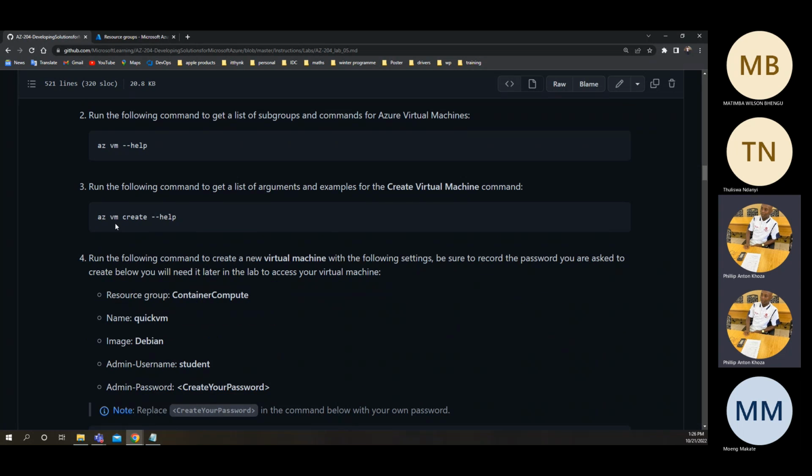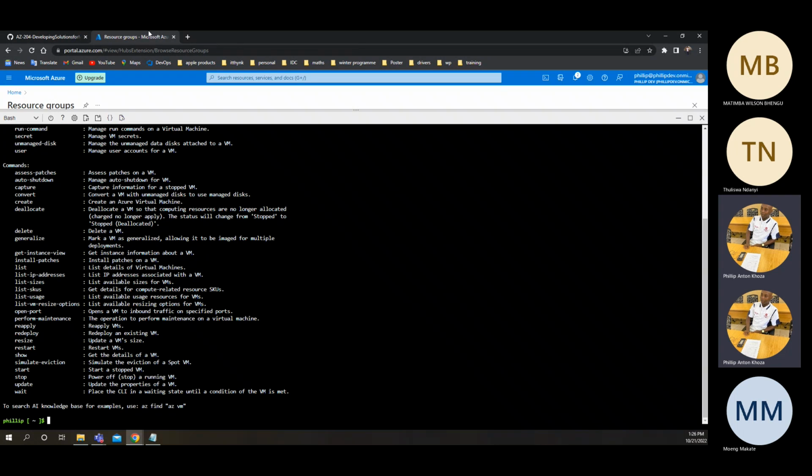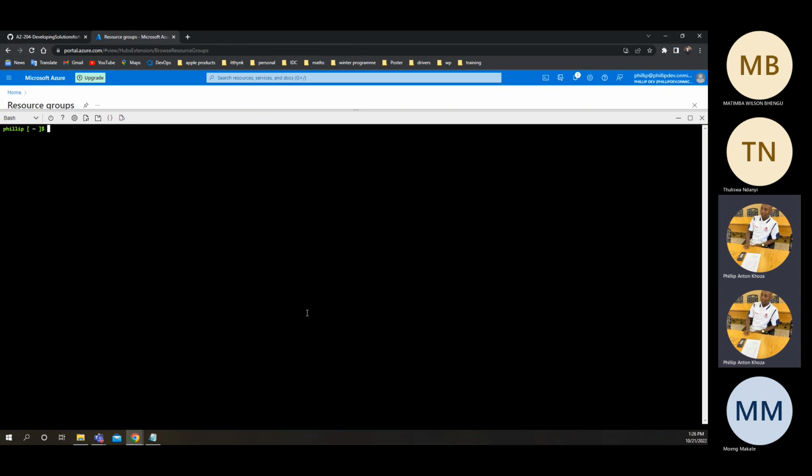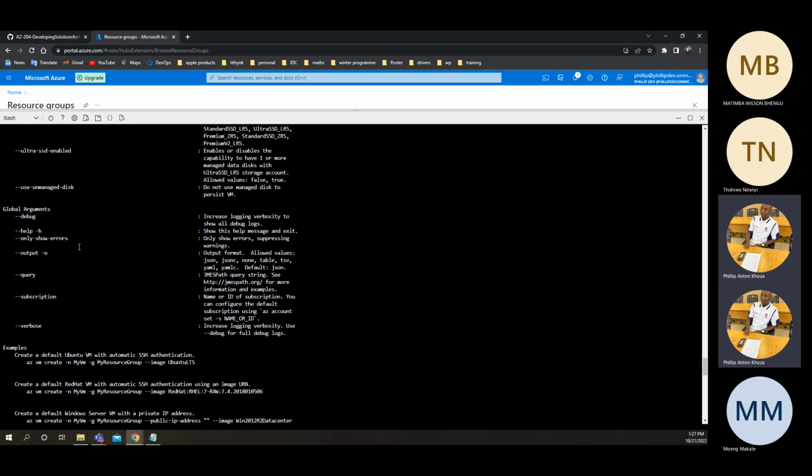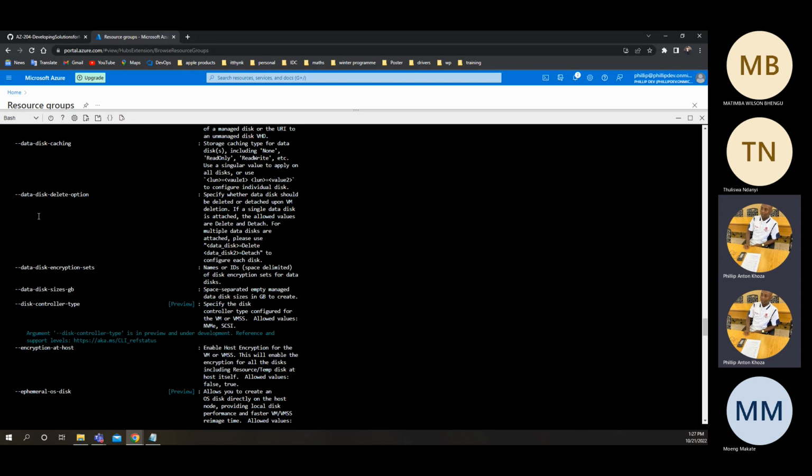And then if you want to create a virtual machine and you don't know what to put in after create, you can ask for help, and it will give you arguments and examples for creating Azure virtual machines. So you just say, let me also clear, az vm create --help. And there we have it. We have a subgroup of commands that you can use.